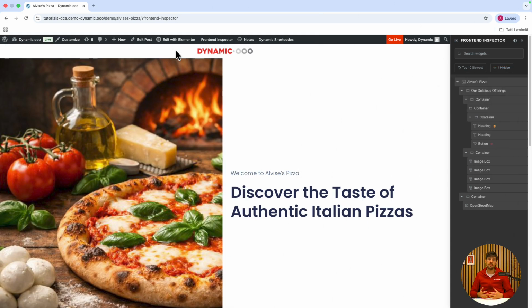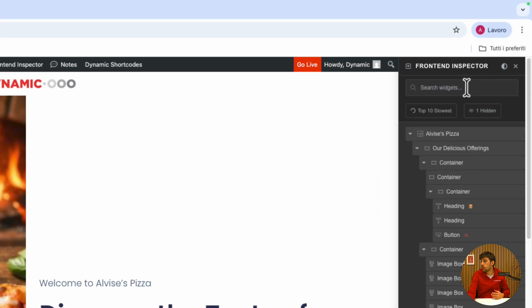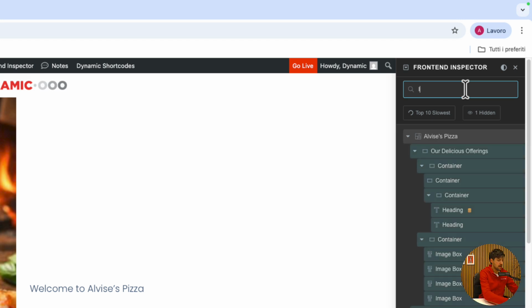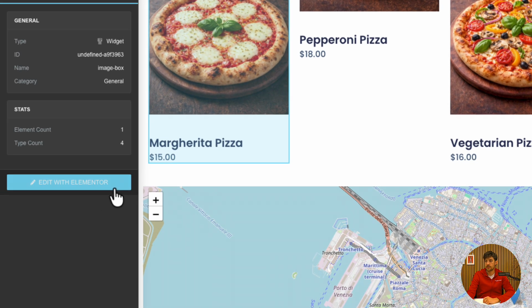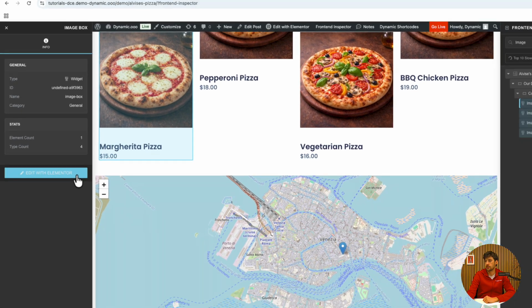Then there's the search feature that lets you quickly find any widget by name. You just need to go over here and you start typing any element. And as you can see, the tree filters only the matching elements. This is very helpful in those pages where there are dozens, if not hundreds of widgets. You then can click on it, and as you can see, there's the button Edit with Elementor. So if you click it, you get redirected to Elementor page where you can edit your element.